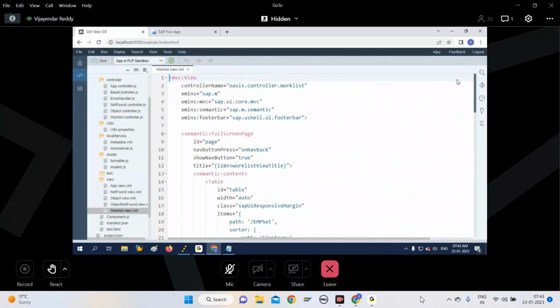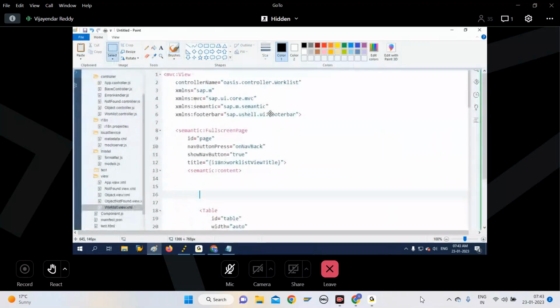But here you can see, by default, there is a top section for every view that is for registering the libraries. This is the top section for registering the libraries, and there is a full screen page here along with semantic content, and by default a table is available here. If you want, you can write your code here. So let me just put a separate screenshot.